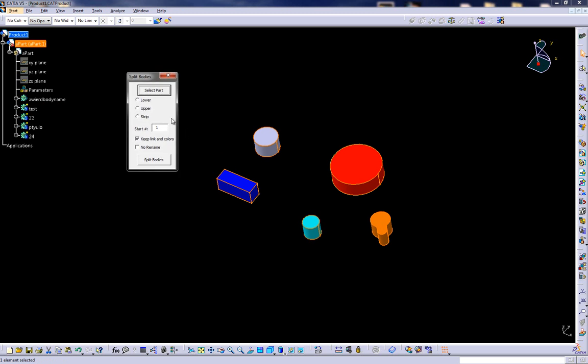You should see when the tool comes up, it's going to be a little gray box like this. You have the option to select your part. You can pick lower, upper, or strip. These will add a suffix to the end of the body name when they put them out. So sometimes we use this when we're splitting up entire die designs. We'll go in with a detail and we'll have -U, -L, or -S on the end of them for upper, lower, or strip. You also have an option down here to keep link with colors.